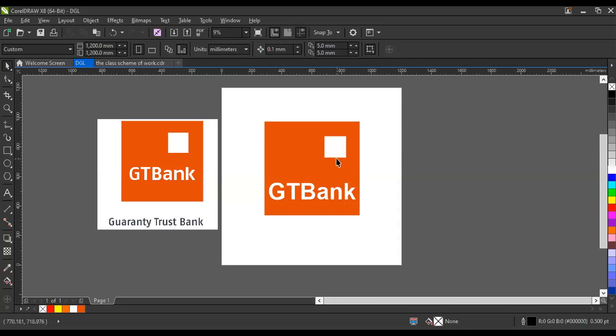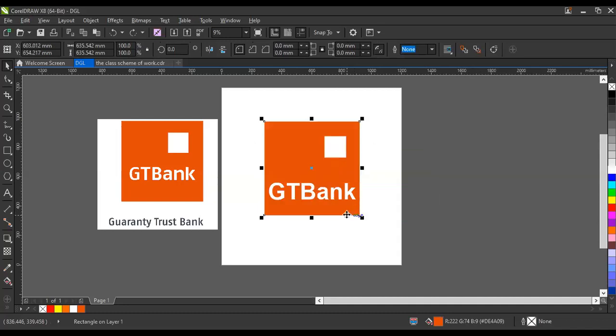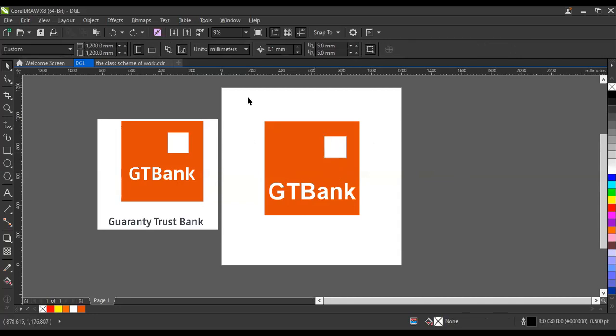So now, the next thing we're going to do is that after I've done my GT Bank logo, notice that when I click on it and move it, it gets scattered. So you press Ctrl Z to undo it. So how do I move the logo without it getting scattered? That means I must group everything together.